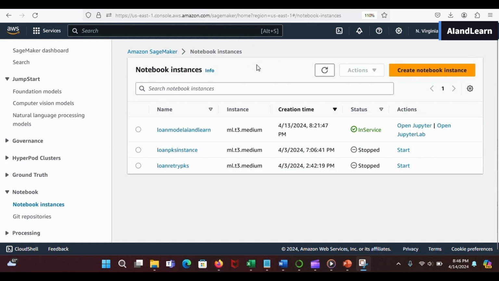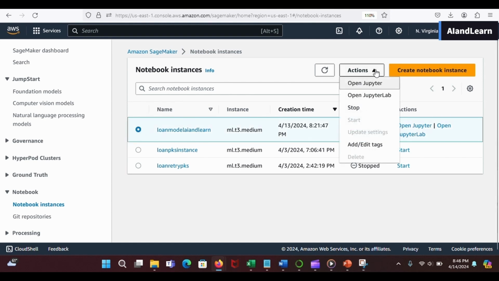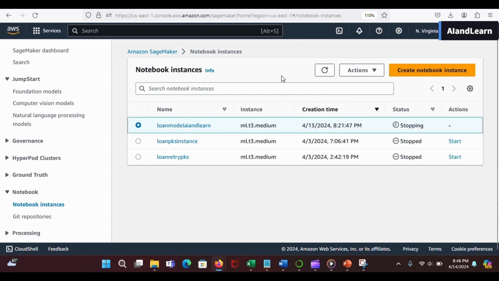Another thing we can do, we should stop these notebook instances because we'll get billed if we keep them running. Just click here, Action, Stop. So we can stop here. It will stop after a few minutes.